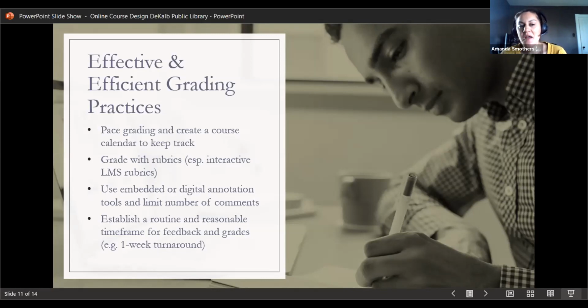And I also recommend using embedded or digital annotation tools and limiting the number of comments. That doesn't mean not providing comments. You do want to provide comments. You don't just want to slap a grade on there. You want students to understand why they got the grade that they got. Whereas you might have collected hard copy papers, or, if you've been teaching for a long time, you might prefer printing out their papers and writing directly on them and then scanning that, uploading it to your computer, and sending that to them via email or something. But there are more efficient ways to do that.